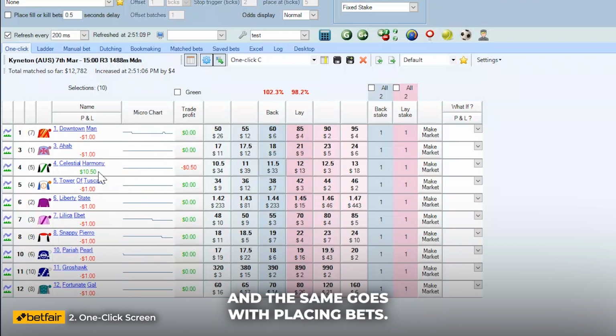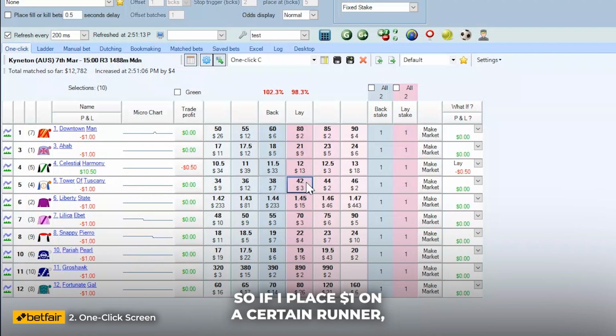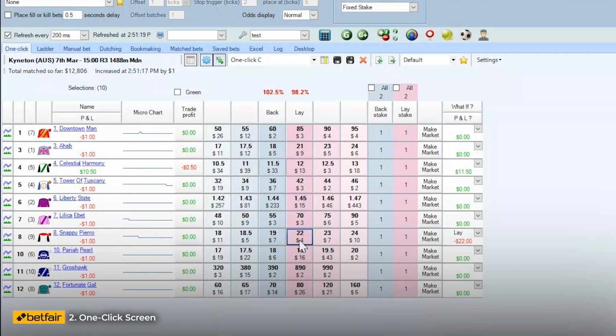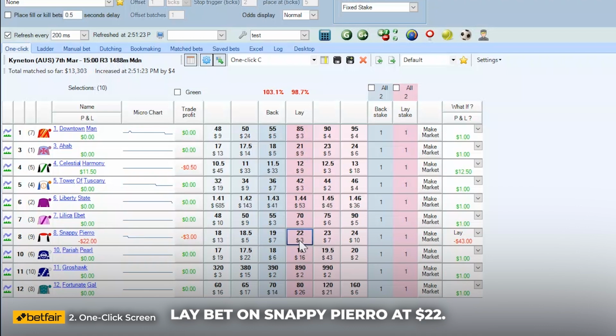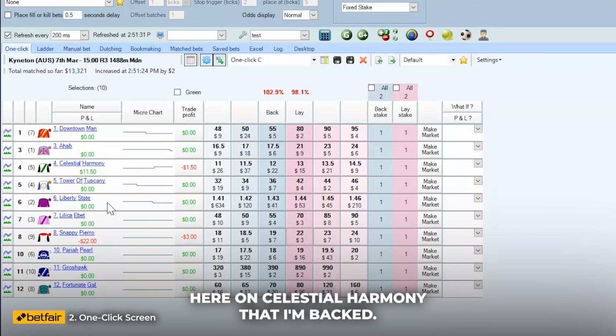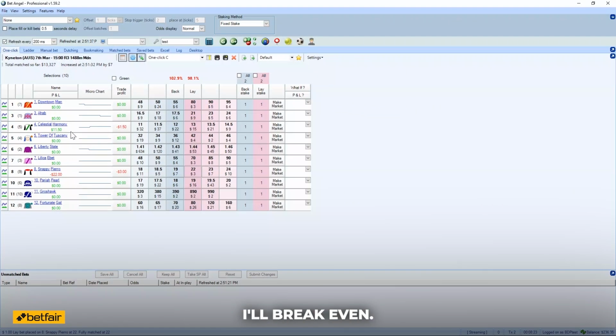And the same goes with placing lay bets. So a default stake will be $1. So if I place $1 on a certain runner, then this will affect my profit and loss. So I placed a $1 lay bet on Snappy Piero at $22. So if Snappy Piero wins, I lose $22 because of the additional $1 here on Celestial Harmony that I've backed. And if any other runner wins other than Celestial Harmony, I will break even.